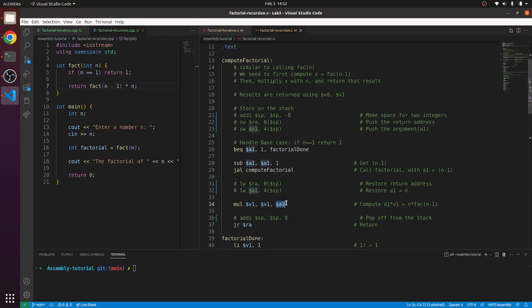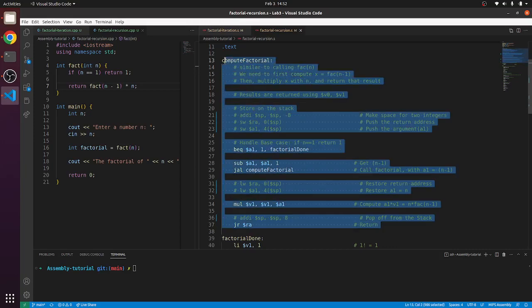It's actually less than n. It's not equal to n. So this computation is not correct, and hence this function is not right.